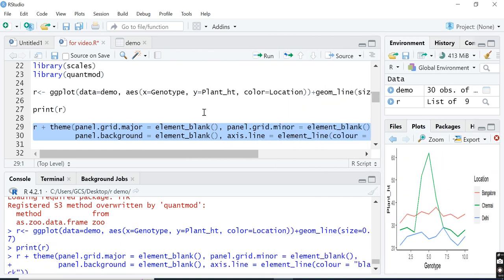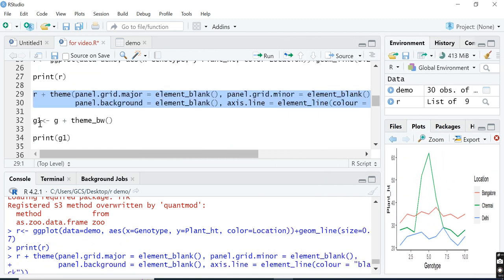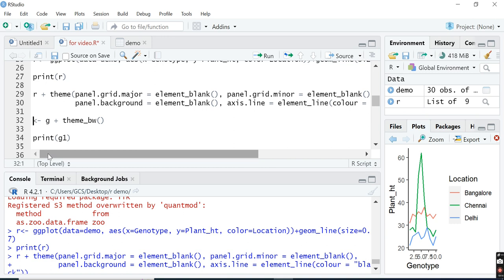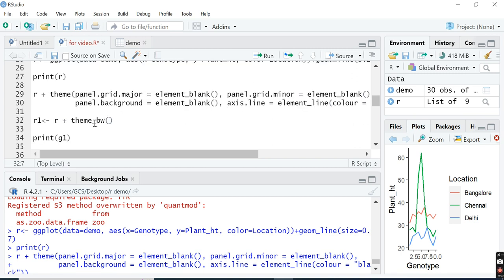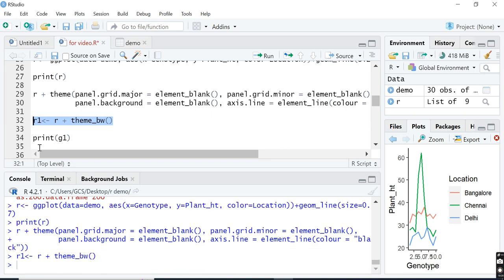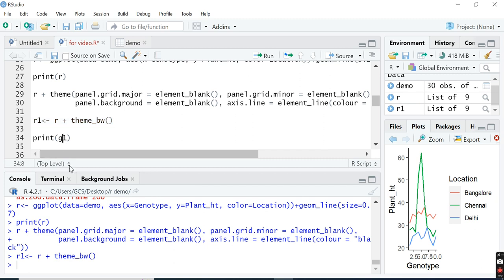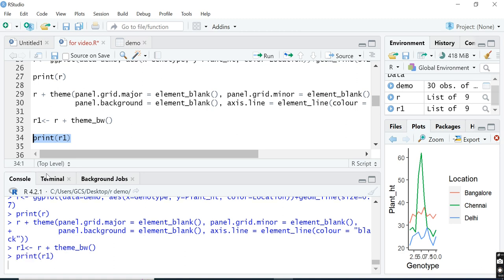This is the bigger code. If you want to make only a small code, you can put R1, the new one, R plus. You no need to execute this. From here, directly get R plus theme, this one. You can just click here, control enter, and print R1. Print R1 here, again same thing. See, you will get the same one.